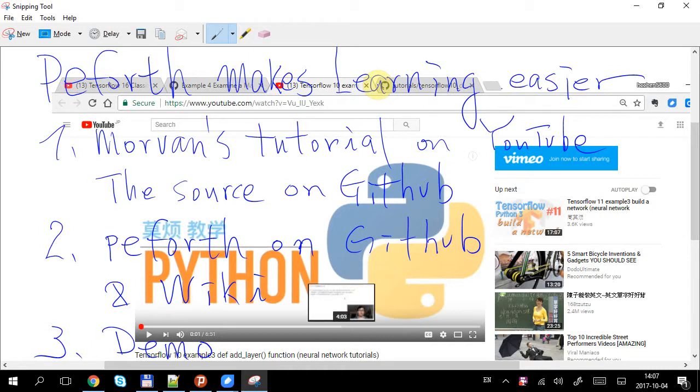Hi everyone, today I'm going to show you how peforth makes learning easier. The learning means machine learning or TensorFlow. There are many tutorials on the internet, but they really need some tool to make it easier for a beginner.